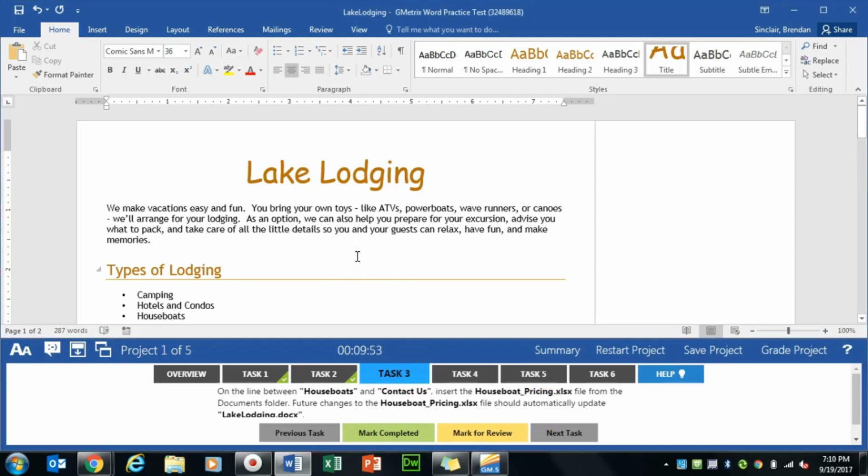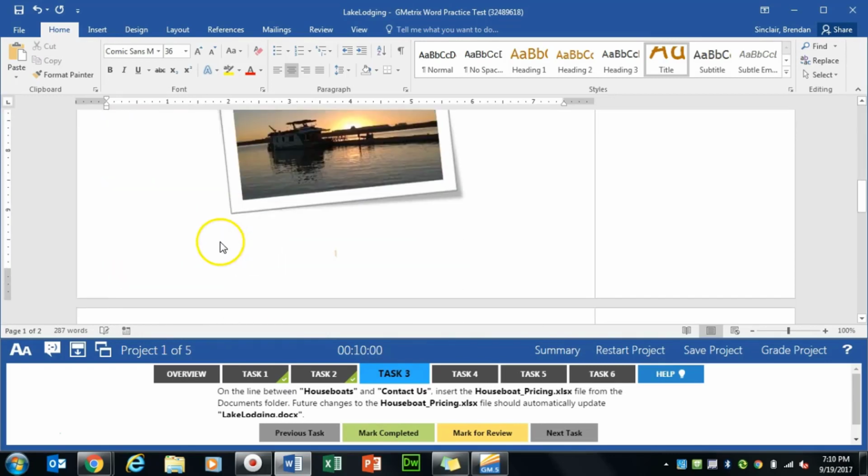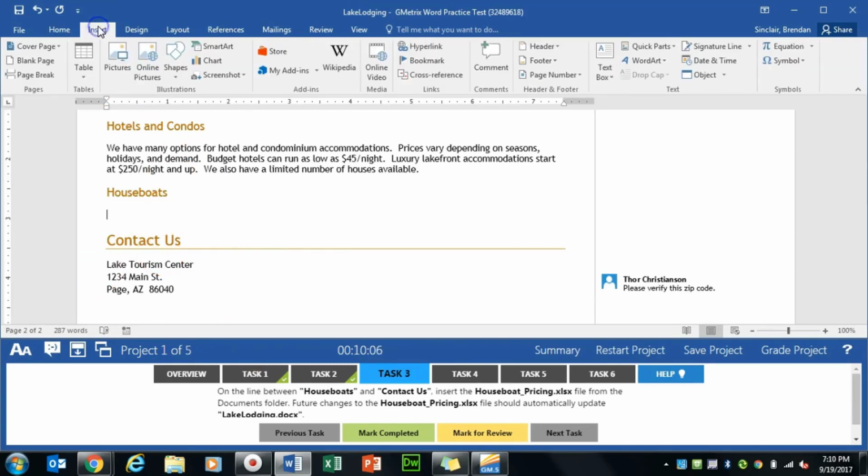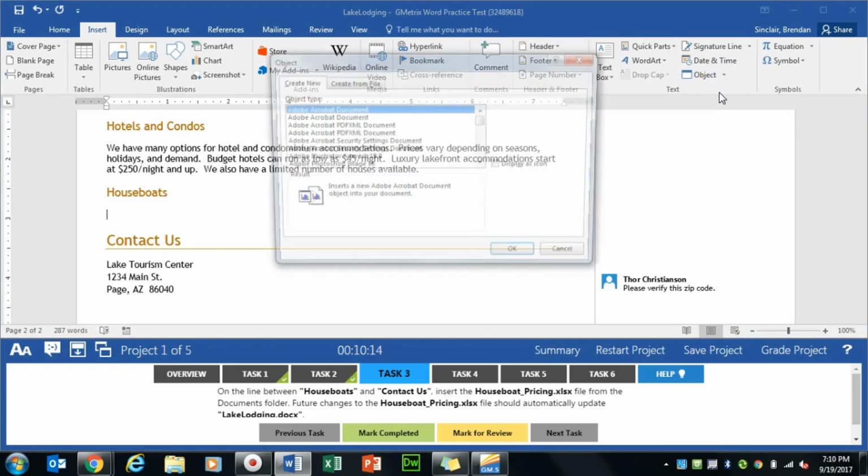Task 3 asks us to go ahead and insert an Excel file that is linked so that it updates when changes are made to the file. So we'll go ahead and scroll between the two, the houseboat and contact us, where it tells us to insert it. We're going to go to the Insert tab, and then we're going to go to the Text group. Now you can click Object. I have a tendency of clicking the drop-down box here and selecting Object.